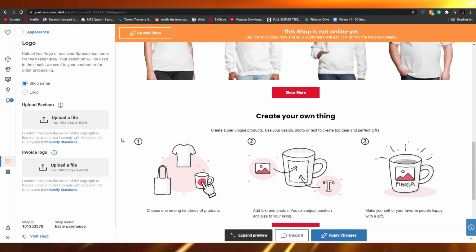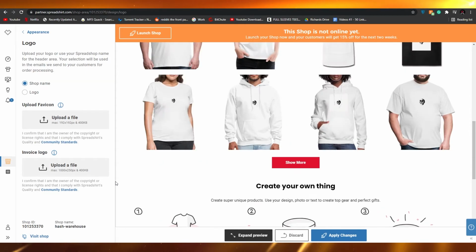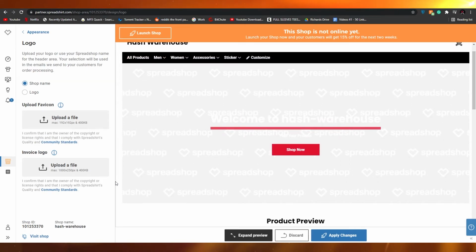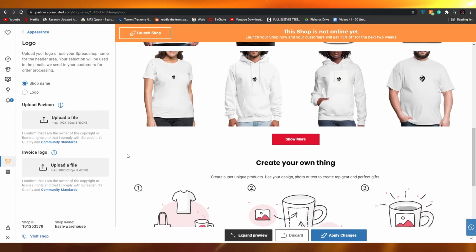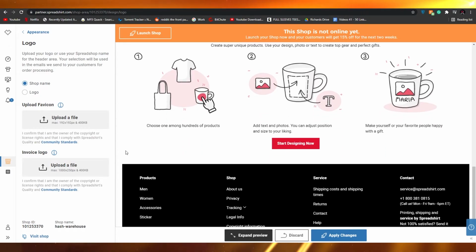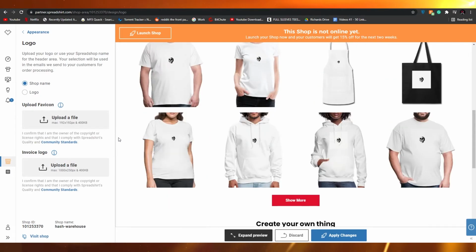Now, this is an option that you don't really find on other print-on-demand websites, because not a lot of print-on-demand websites give you the option of creating your own shop, and especially Redbubble and Teespring. And even if they did give us the option, they don't give us as great of an option as you can get on Spreadshirt. So you can basically customize everything over here.